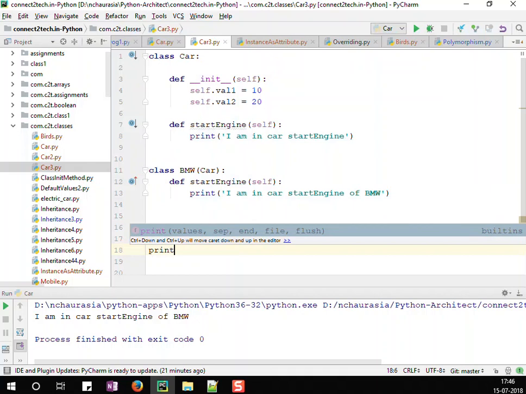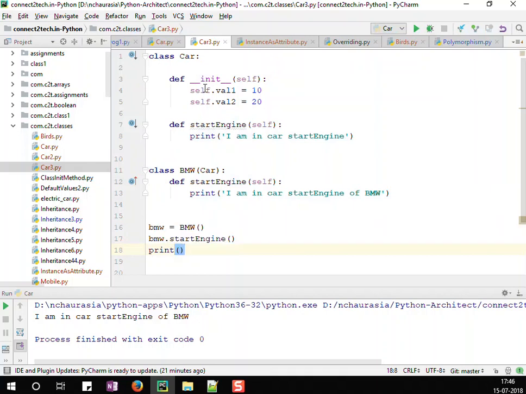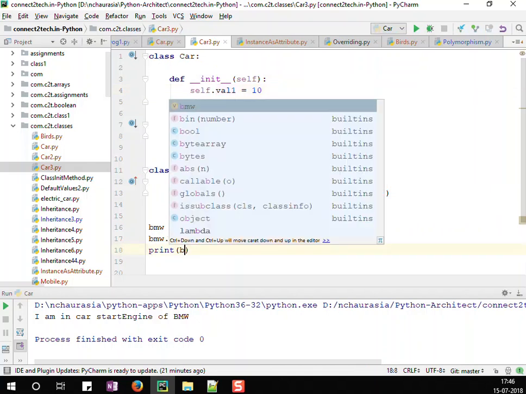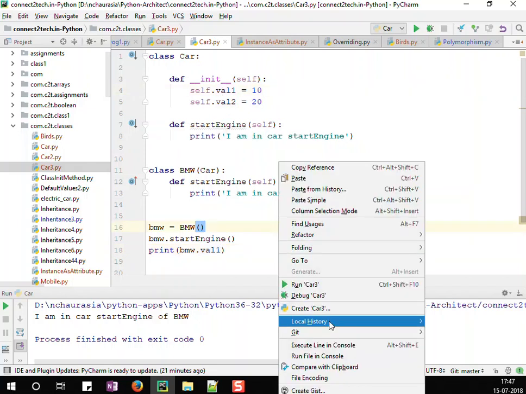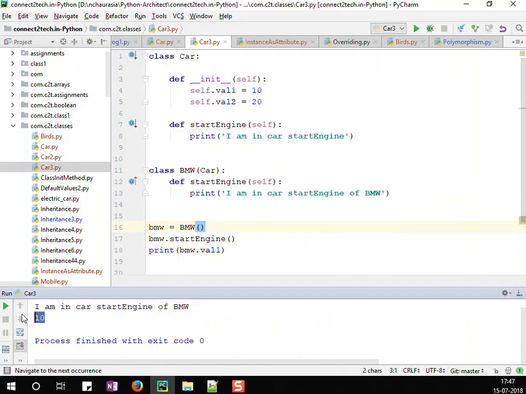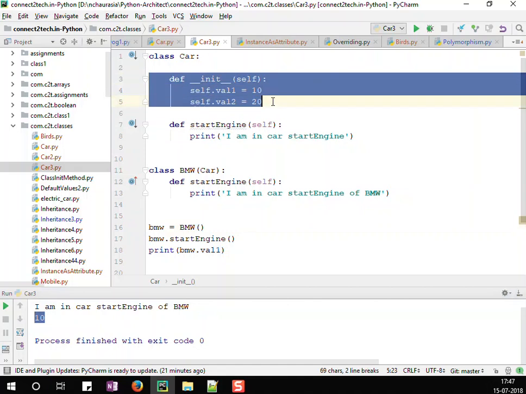So let's say print of, I will say BMW dot val1, val2 and val1. Let's just try out val1. The value which was in the superclass will get inherited in the subclass BMW and I'll get the value. So this is the value 10 I'm getting here. Now what I want to do is, out of these two values, val1 and val2, I want to override or change the value of one of them. So I will do it like this.